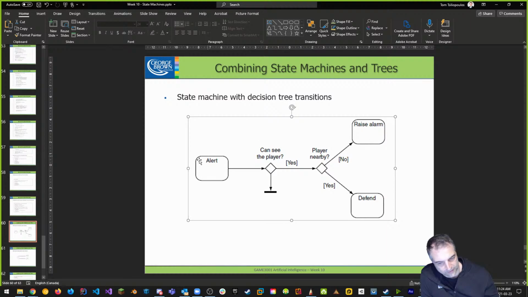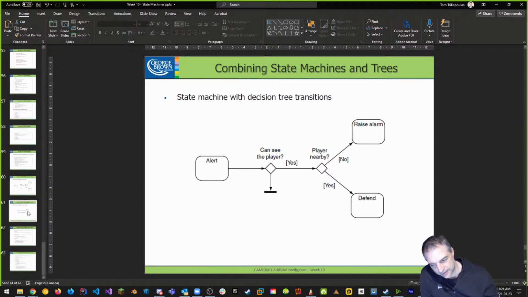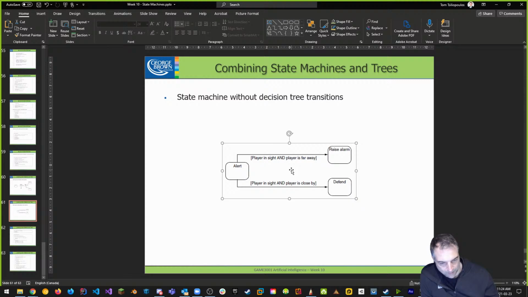And so then I go back to this state over here. Why? Because raising the alarm triggers this alert state. Alert state, can I see the player? So that means other AIs wake up. That's what happens when I raise the alarm. So a very interesting way of doing something with a combination of decision trees and state machines.